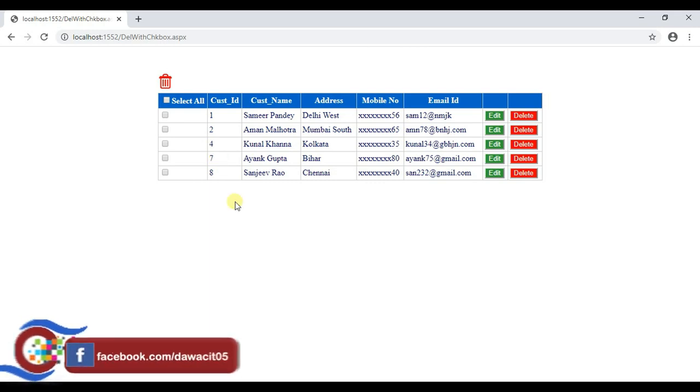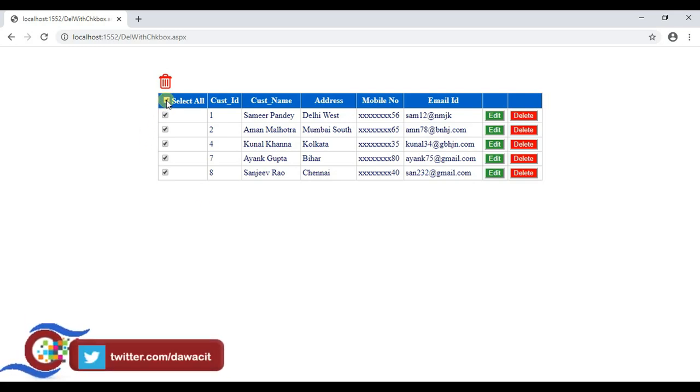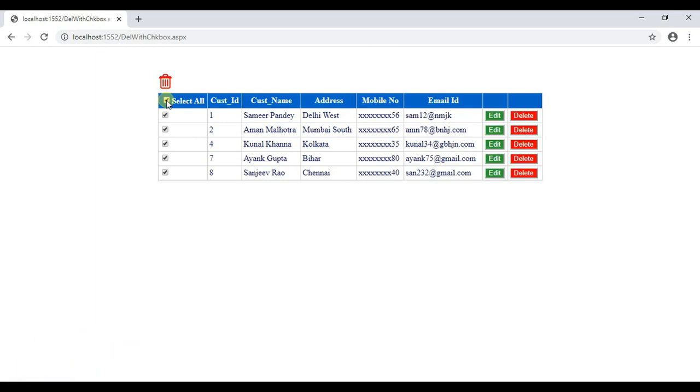Now I will select the entire checkbox. So click on select all. See, all checkboxes are selected, right? Now click on the delete button. Refresh. See, the entire data has been deleted. So in this video you learned how to add a checkbox in GridView and delete data through the checkbox.